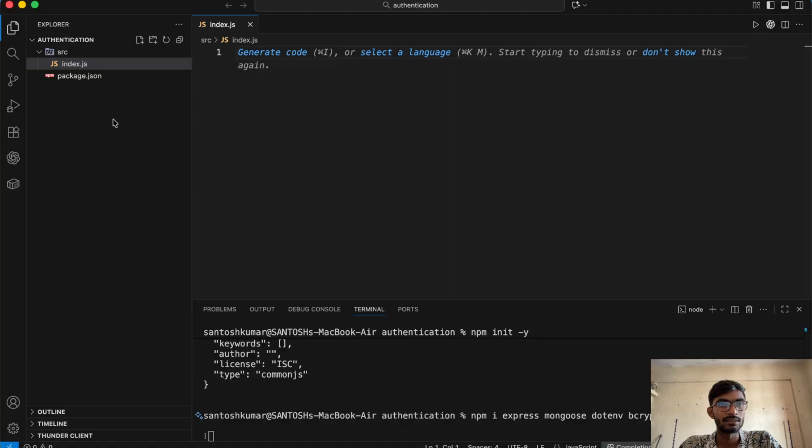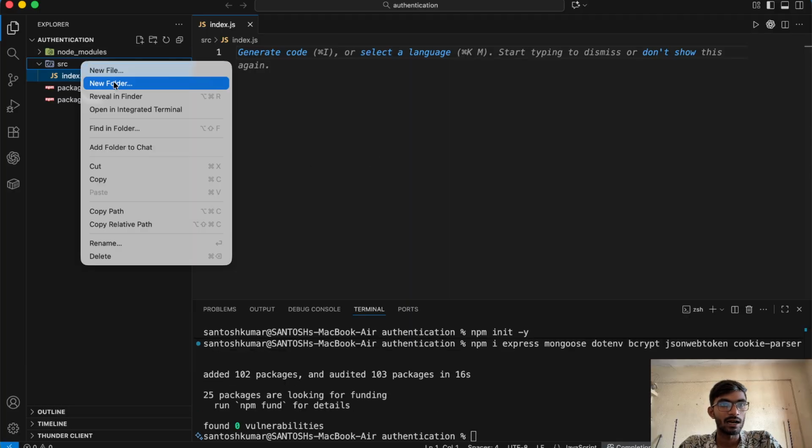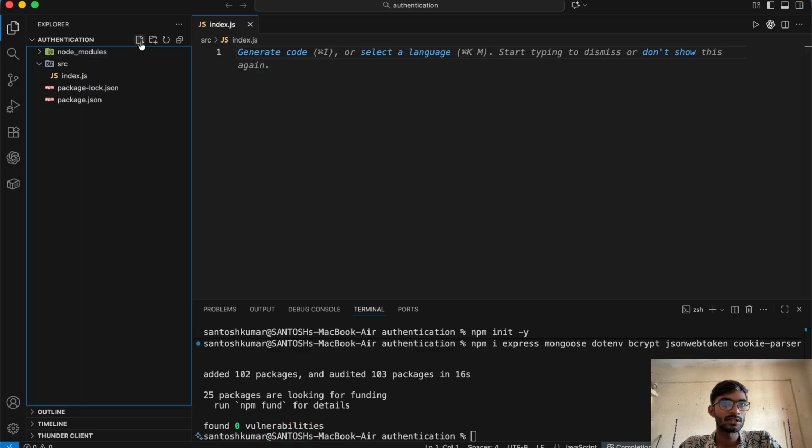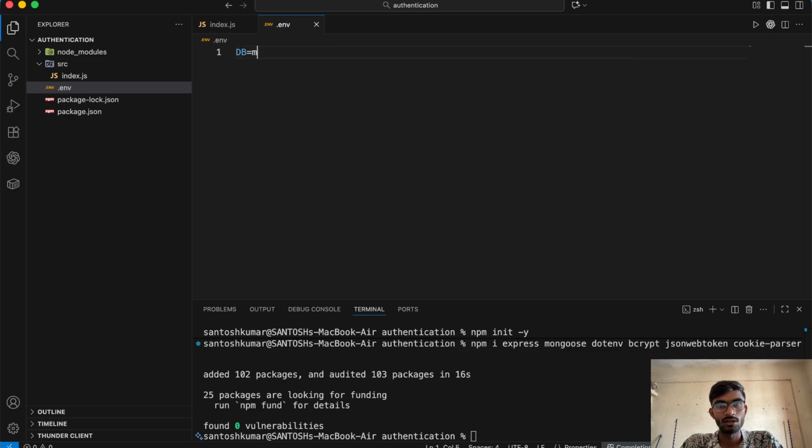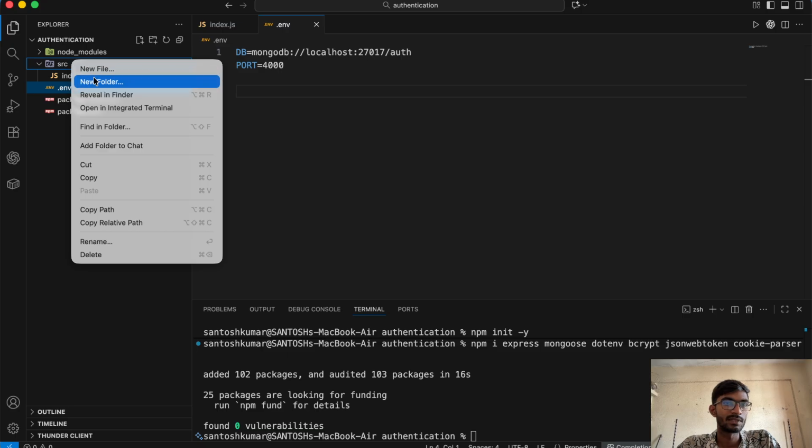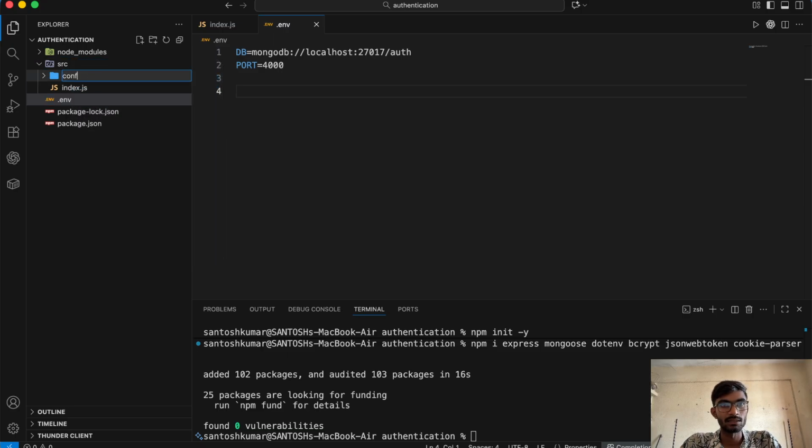Okay, and for that, first I maintain the environment file .env. So DB is equal to mongodb://localhost:27017/auth, and also I maintain the port here. So PORT is 4000. Okay, so that's good. Now here it's perfect, and let's build the config.